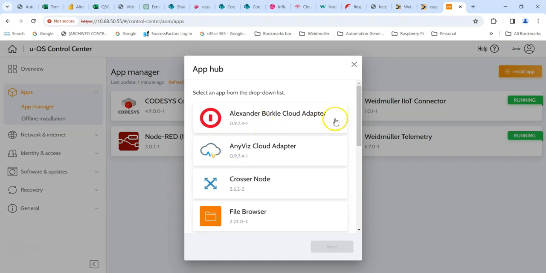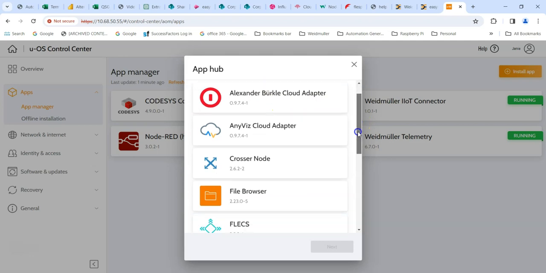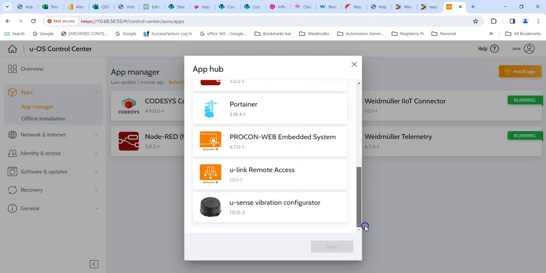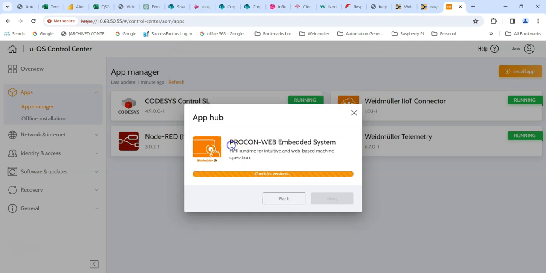So you can see a list of apps here. I'm not really going to go through details explaining what they all are. All I'm interested in is this one, ProCon-Web Embedded Systems. So the first thing it does is check what versions are available. It will always offer you the latest.